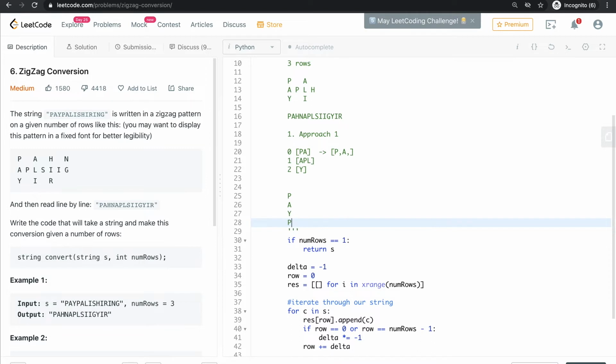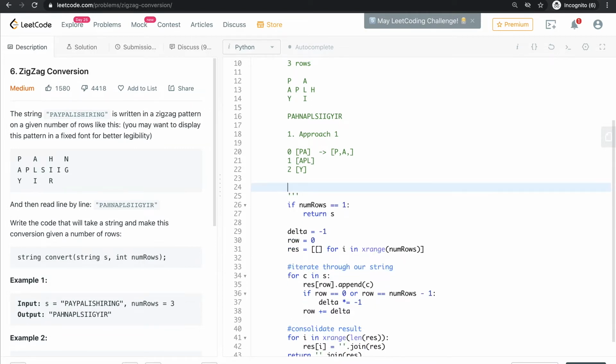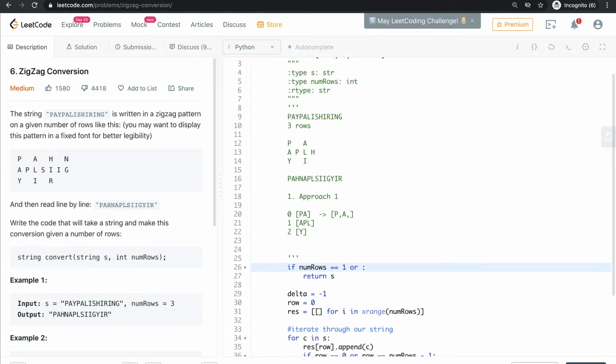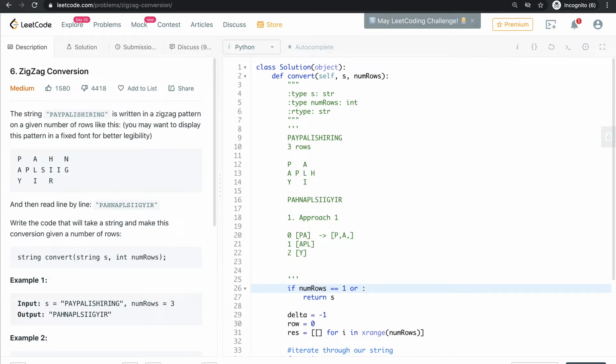And everything would just go in a vertical line, and that's also just going to return the same string. So you could potentially add it up here, or num rows is greater or equal to length string, and you would just return s.